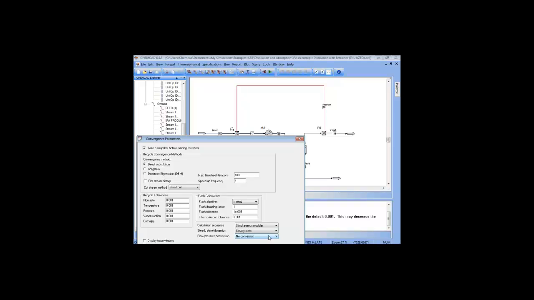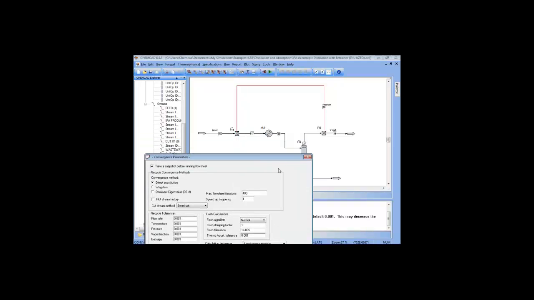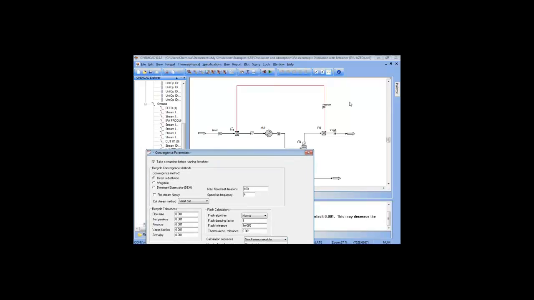Simultaneous modular. This is a different calculation sequence. In simultaneous modular, we make a matrix of unit operations. Each unit operation will be considered a row in a matrix, and we will perform simultaneous linear algebra calculations to try to determine what is the converged flow sheet. Simultaneous modular can be useful for converging a very complicated flow sheet. I've seen simultaneous modular solve a network with hundreds of unit operations on it in 2.5 minutes. That same network took more than 4 hours in sequential modular.